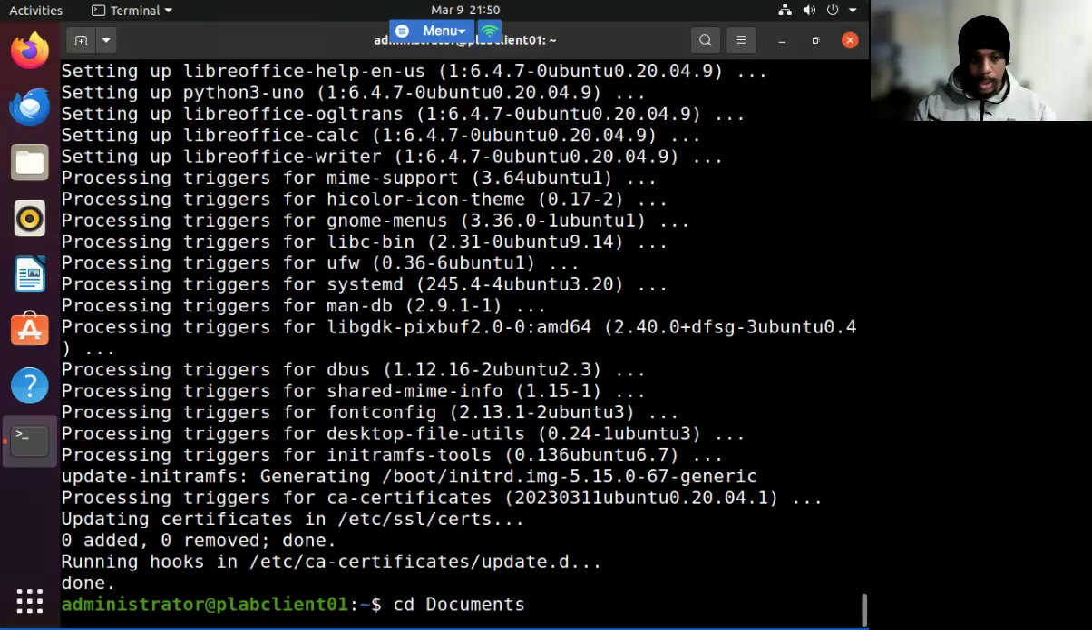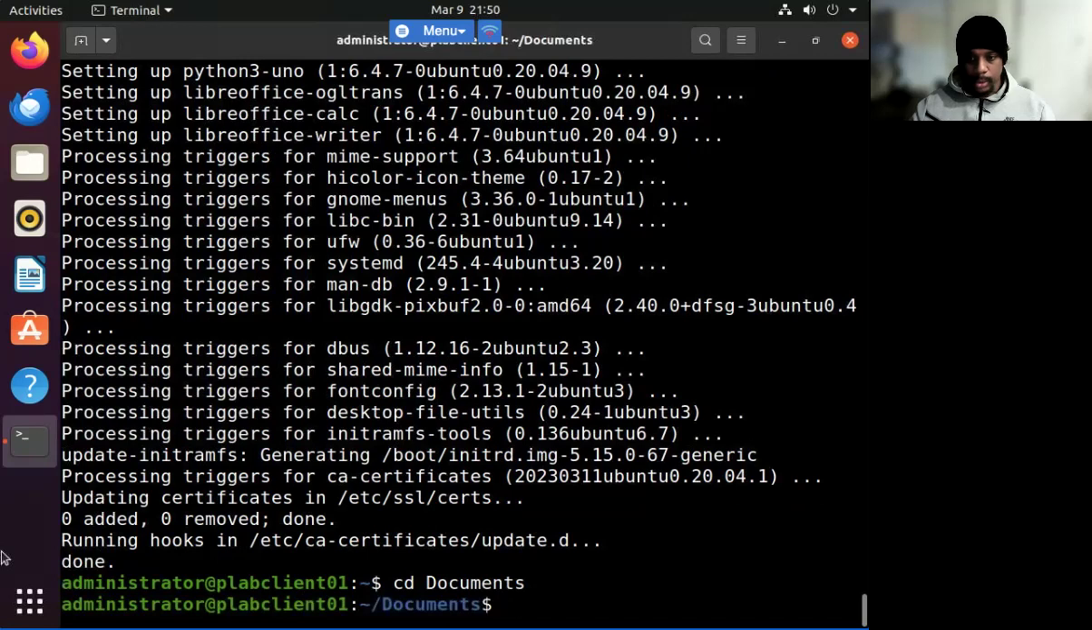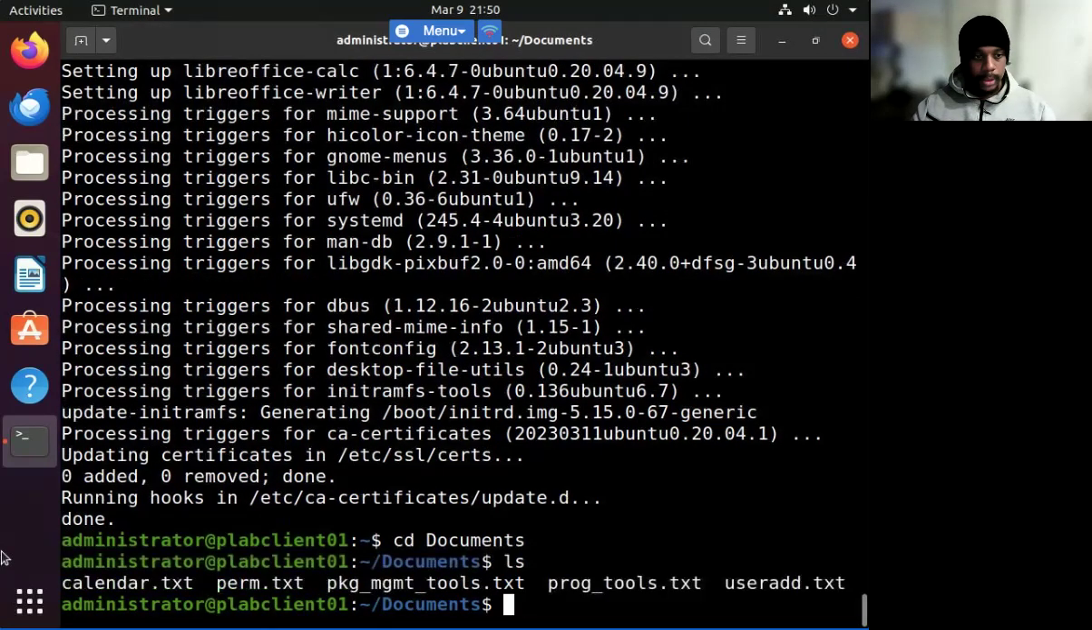Okay, let's change that. All right, so now we're in the documents subdirectory. So let's take a look at the list here. All right. Calendar text, permanent, package management tools, user add. Right, so we got a nice couple different text files.